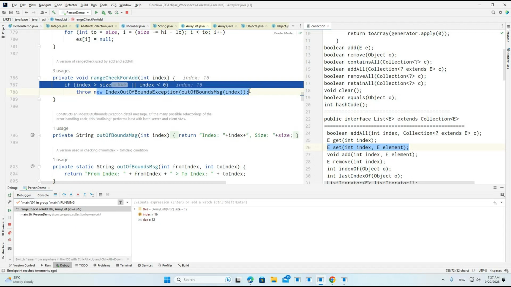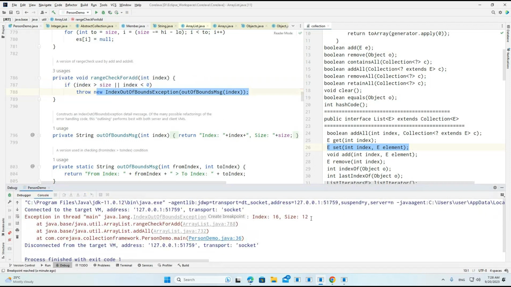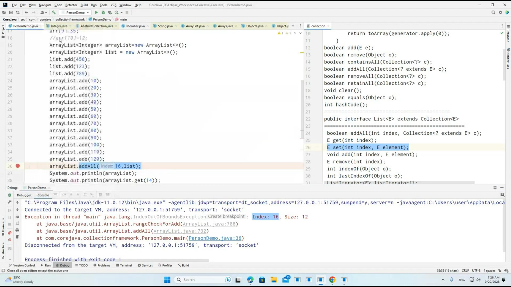When we are trying to work with addAll, we need to provide this particular collection of objects within the size only. So we cannot go outside of this particular length here. This is what we need to understand. Now we are getting an exception because size is 12, but the index we gave is 16, so it is not going to be supported here.